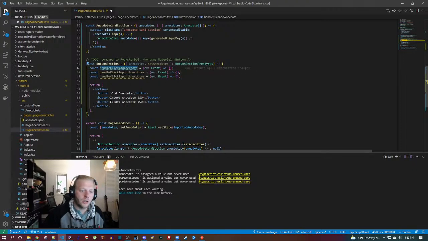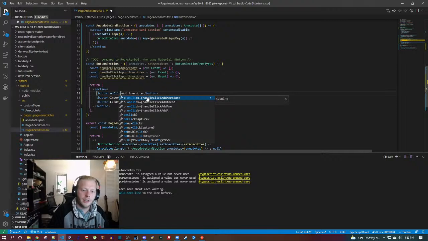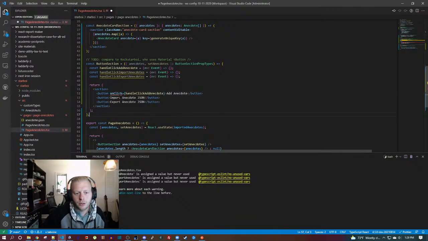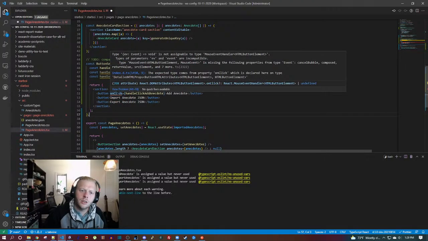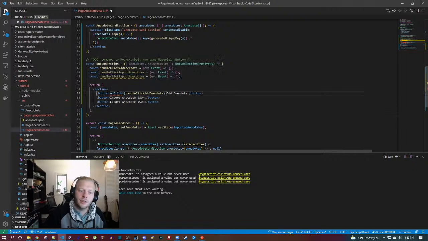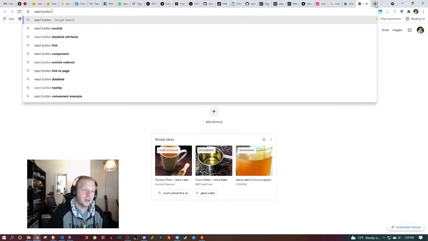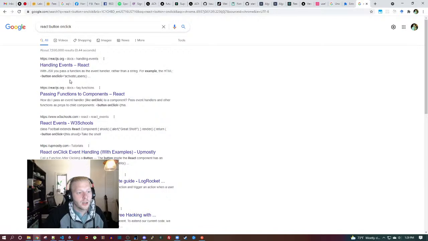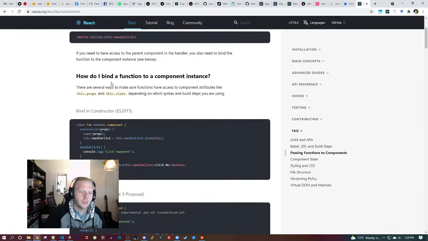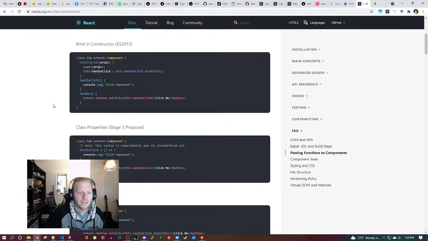Okay, so handle click anecdote. So it should be onClick equals handleClickAnecdote. Void is not assignable to mouse event handler. It's not on click, is it? Let's see. React button onClick. It is lowercase. What? That's uppercase. Official React docs, really great. Big fan. They're using a class component here.